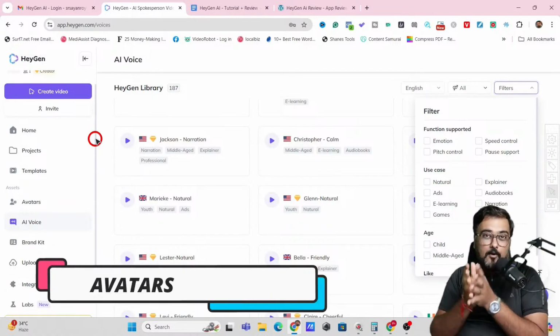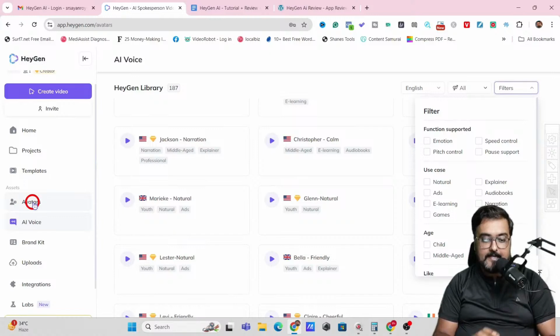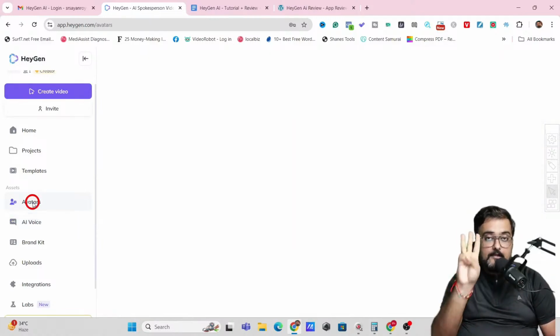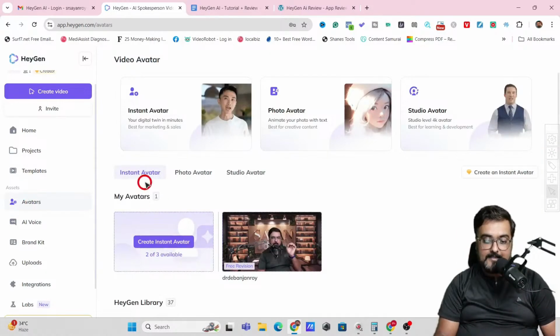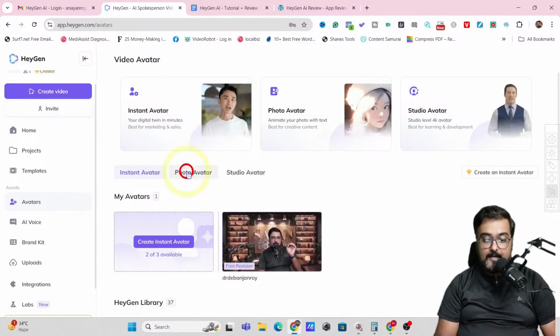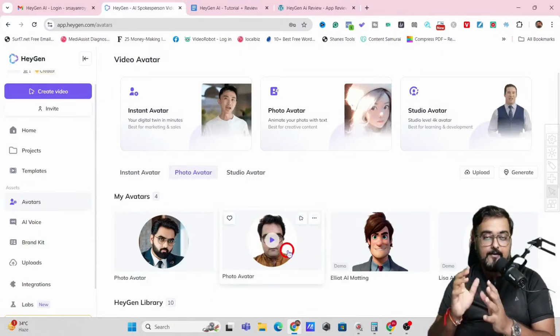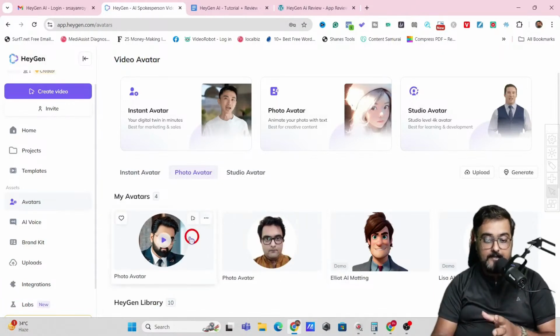Now coming over to the most exciting part of it, that is called the avatars. In here, you can come over this and click on avatars, and this actually gives you 3 options for avatars. As you can see, one is called the instant avatar. As you can see, I've already created mine. And then you can go ahead and create photo avatars as well. That means you can upload a photo and it can create a talking photo kind of video using your photos.